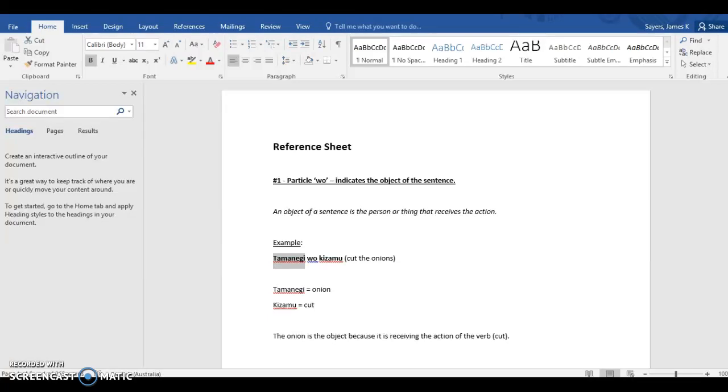Okay, I'm just going to teach you the particles wa and ni. These ones will help you put words together into a sentence, like really basic sentences. For example, we're going to look at how to say cut the onions. You know the word is kizamu for cut and tamanegi for onion. Now how do you put it in a sentence?